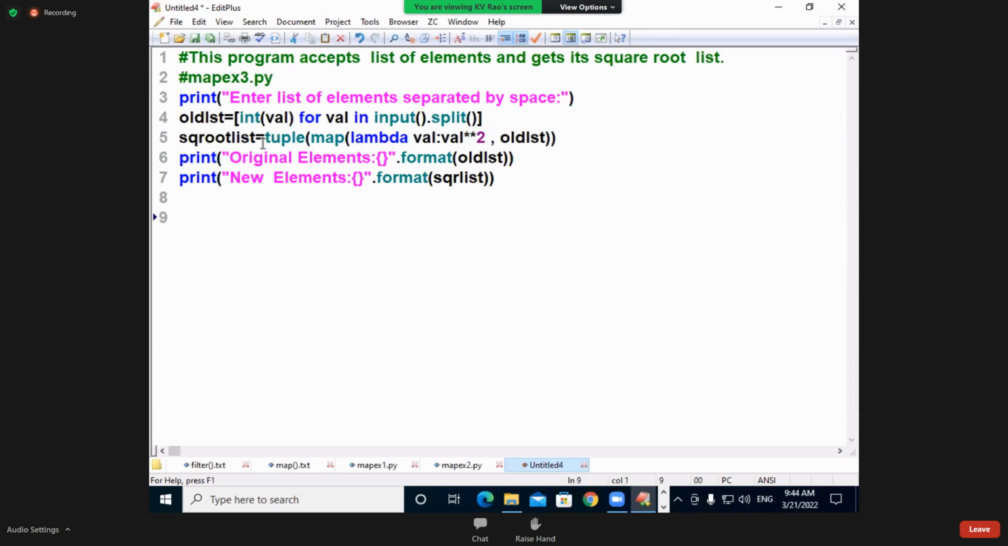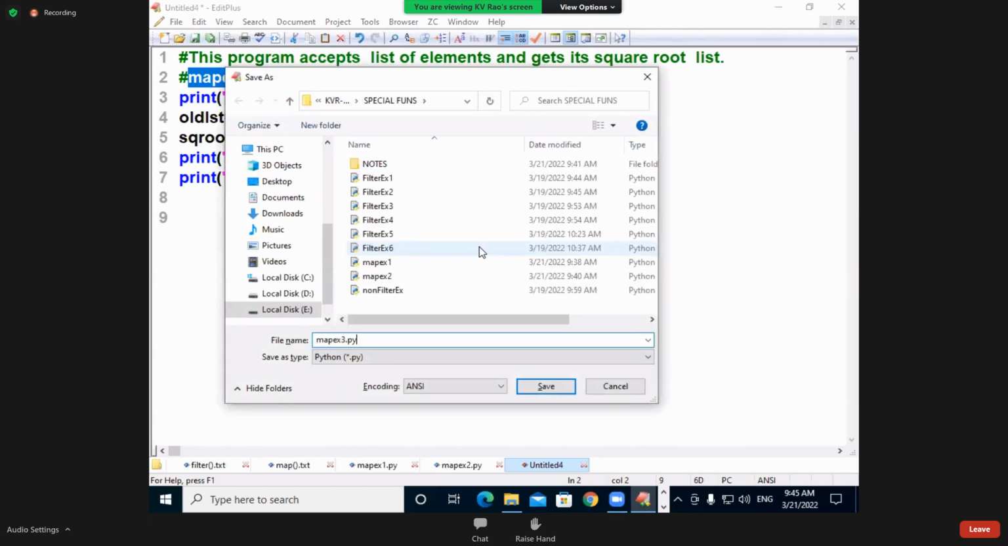is equal to tuple of map of, what should I do? 0.5 you can say, or you can say what? Here in the bracket you need to say 1 by 2, and then this is going to be multiplied with 0.5. This was already explained in the class. Each value of the old list is sent to val, and val into 0.5, and the square root list is coming. So let us save this code as map example 3.py.